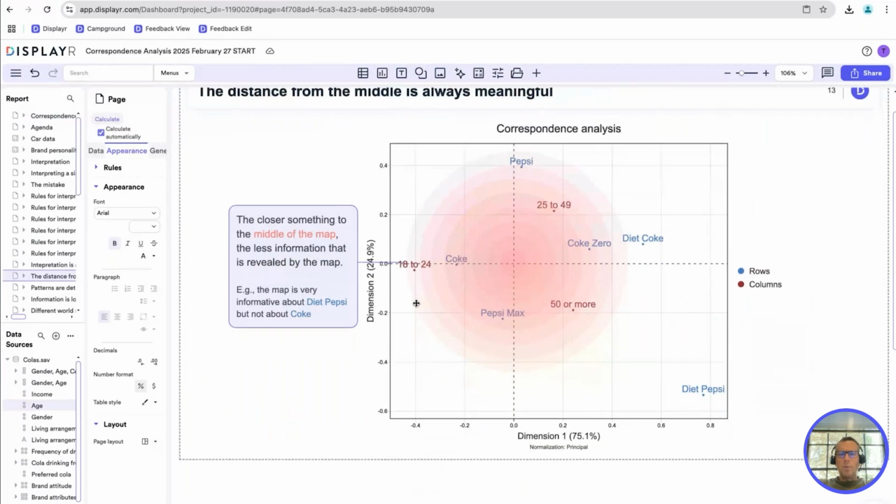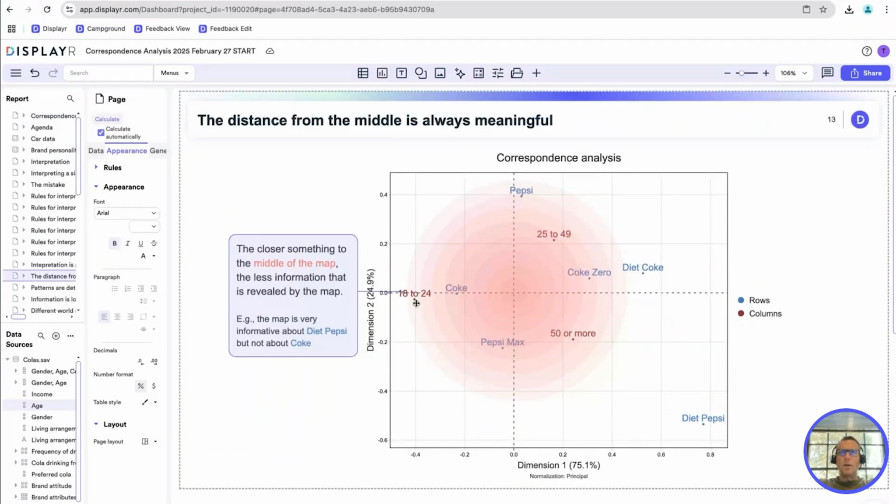The next thing to keep in mind is that the further something is from the middle of the map, the stronger the information is about it. And so Diet Pepsi, it's down here, it's telling us we can learn a lot about Diet Pepsi from the map. Coke, relatively close to the center, we can learn less about Coke from the map.